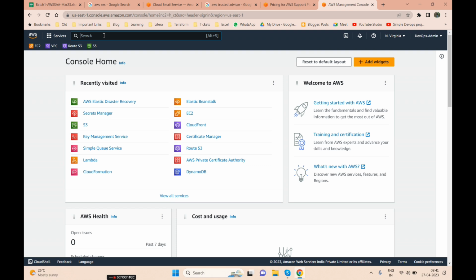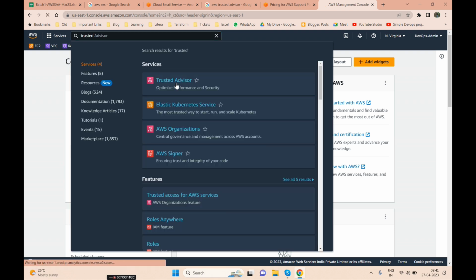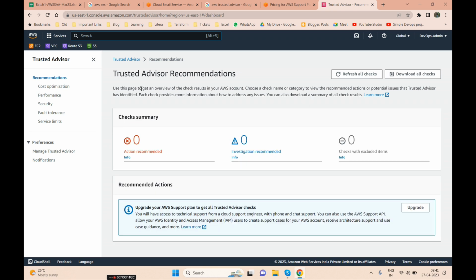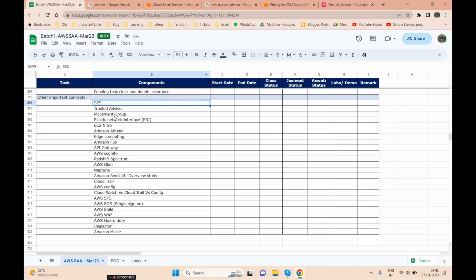Trusted Advisor optimizes performance and security, that's it. Here you just go and create it. Right now nothing has been created, that's why it is showing 0 actions, but you can create it. Okay, understood what Trusted Advisor is?